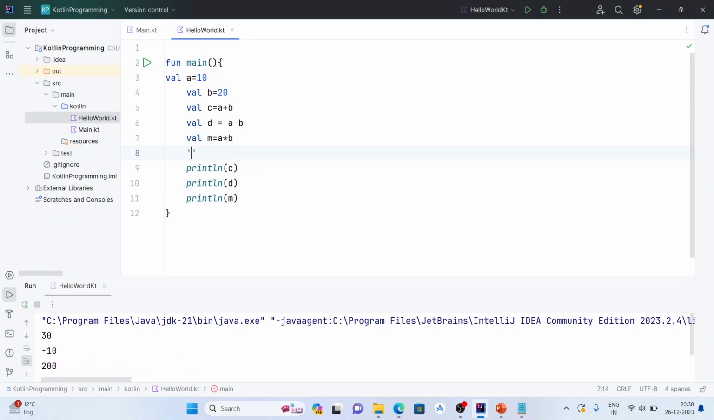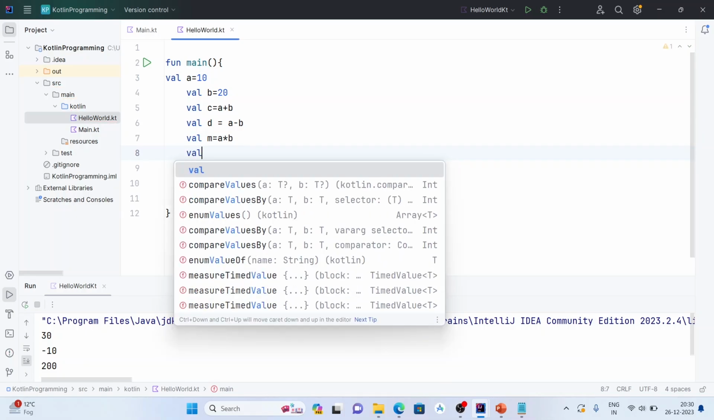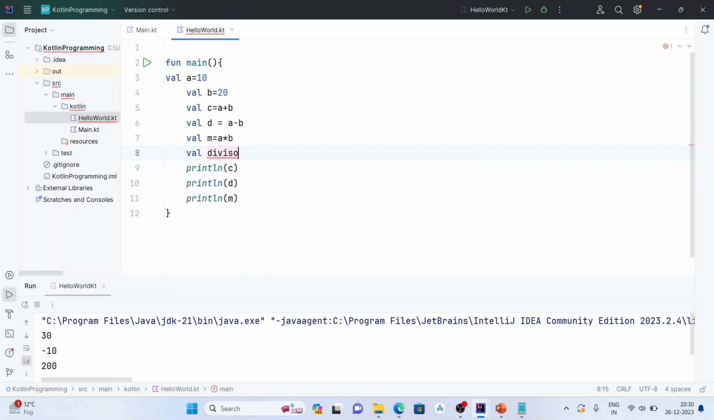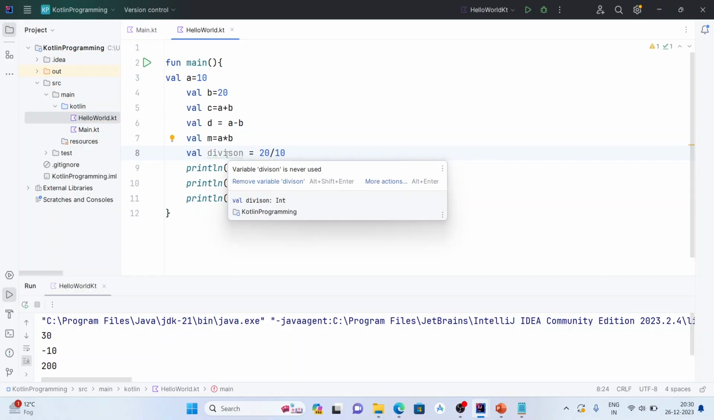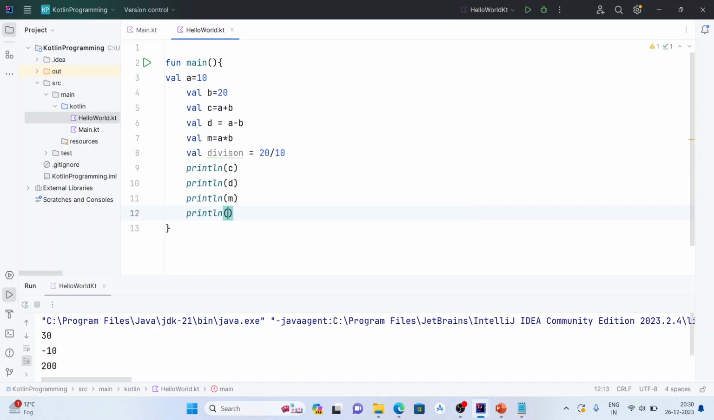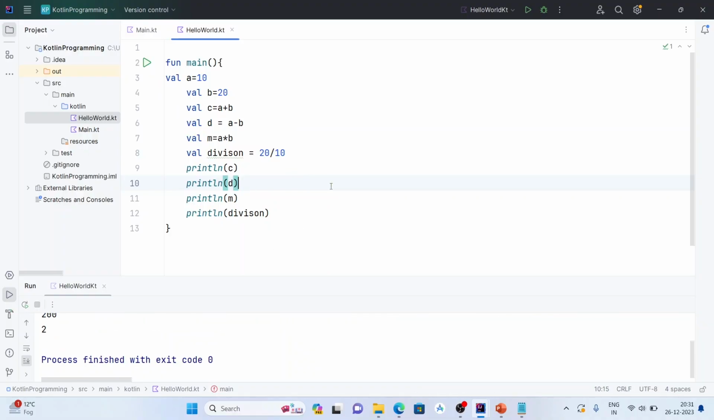Similarly, we have another operator, division. val division, assign, if we divide 20 with 10, we get... let's println division. Let's run it. We get 2. As 2 we get the quotient. If we divide 20 with 10, we will get 2 as the quotient.